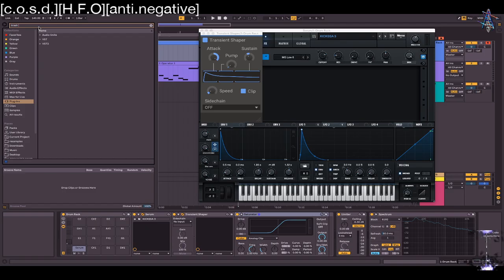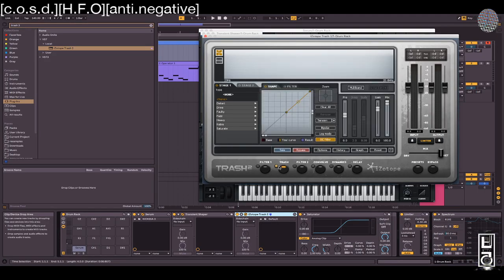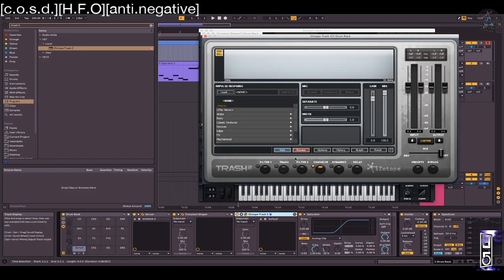And sometimes I'll use Trash. Actually, I'm going to use Trash for this right now. But I also use convolution reverb, pretty much whatever does the job. Actually, I'm not going to use Trash really. I got the saturator here. But I'm going to use Convolver.